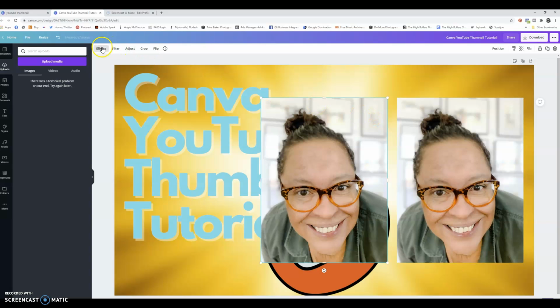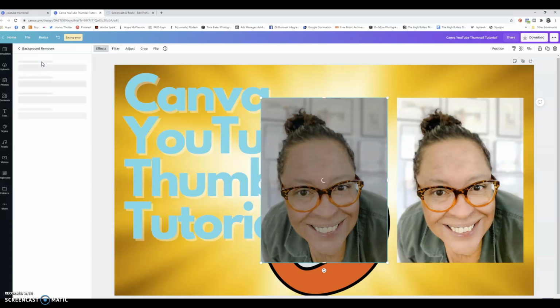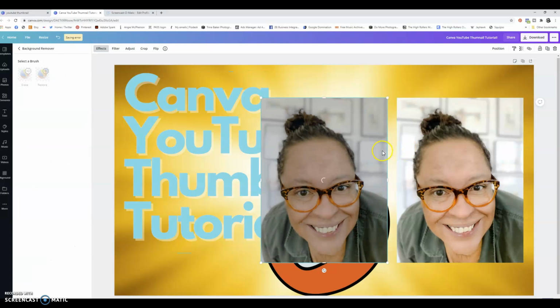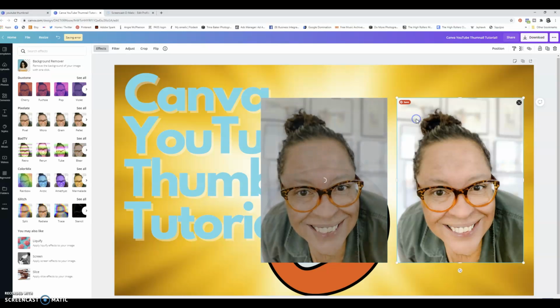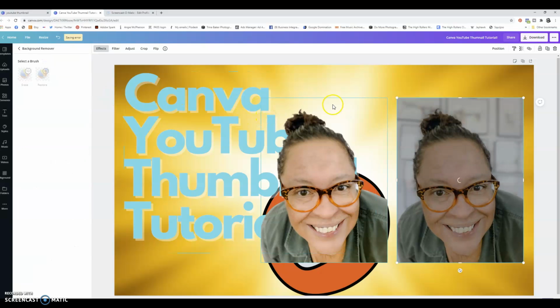So we're going to click on the photo, go to effects, click the background remover, and we're going to do that twice. And I'll show you why in a second, because we're going to create one of those fun white outlines that you see. Sometimes you have to click it twice. Oh, I'm on the wrong thing here. Hold on. Okay, there we go. And we're going to do it for this one.